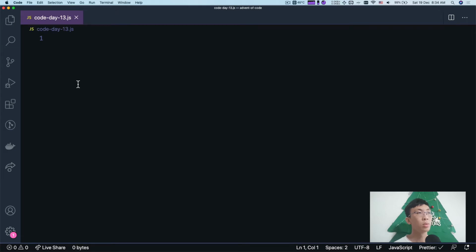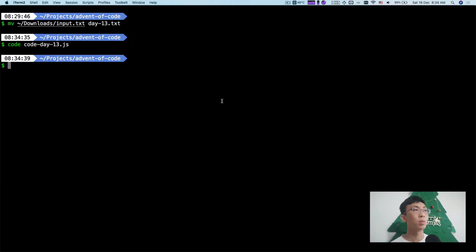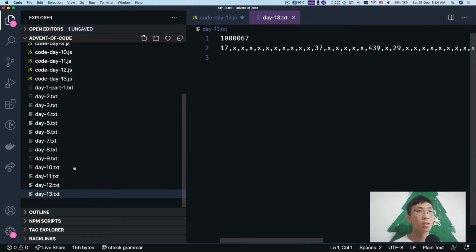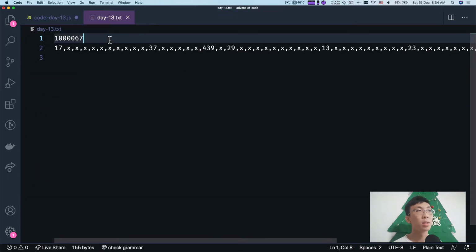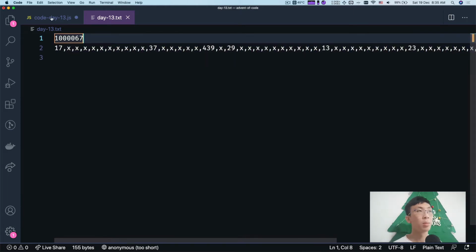Okay, so let's take a look at the input. We don't have to look at it, I roughly know how it looks like. Okay, let's look at it again. Day 13: the first line is the earliest time you arrive, and then the next line is the bus timings, right?